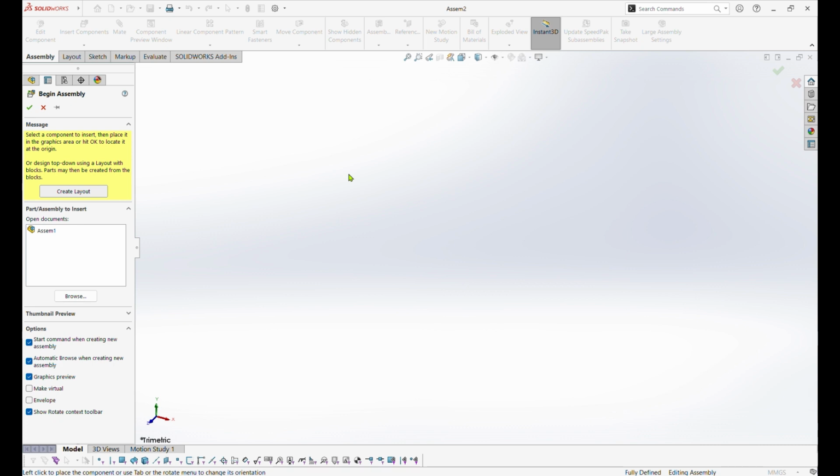The first part that you put will automatically be fixed wherever you place it. Generally, the first thing we want to do is put it on the origin. That way we can have default planes that we can use, and it will become convenient for us to mate or to connect other components to the main components.